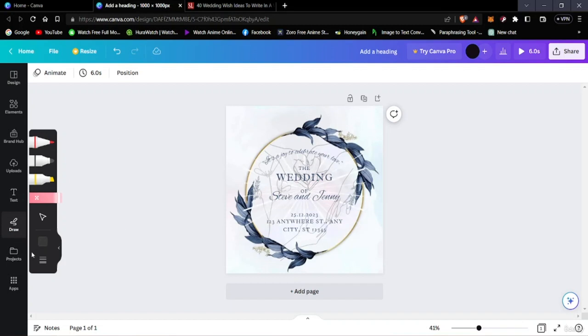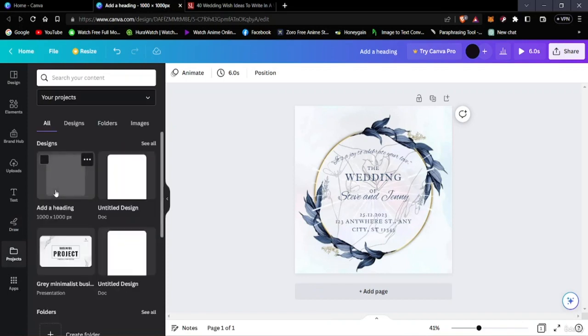And then we have the projects. This is the section where we keep our projects. The projects are saved here in this section. So this is the heading. This one is probably the one that we're doing right now, so it's saved like this. If we save it later, it will be like this. So that is the project. In every section of Canva, we have a project folder where the projects that you do are saved.